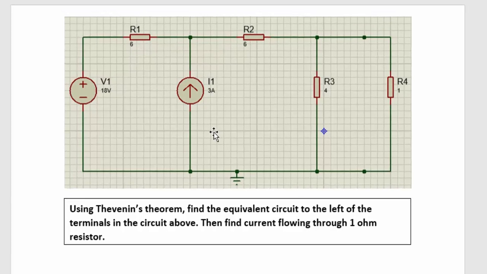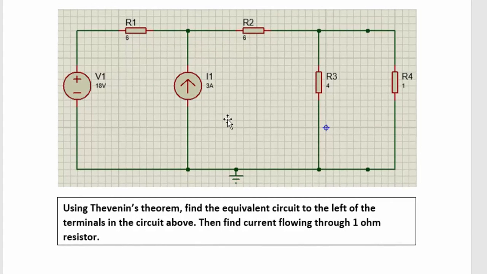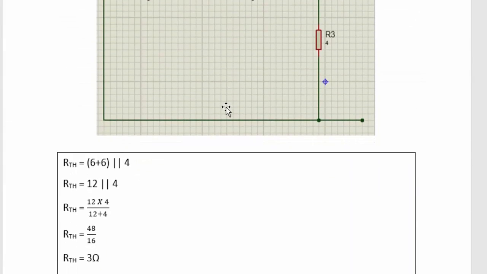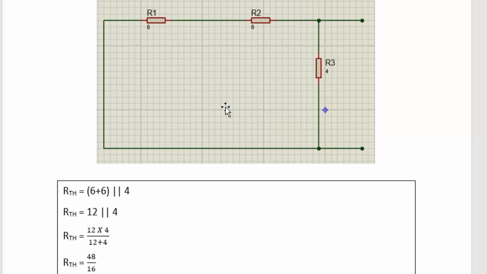Solving this circuit, the first thing we're going to find is the equivalent resistance. The equivalent resistance, which is known as the Thevenin's resistance, can be gotten by removing the load, which is this 1 ohm resistor. Then for the current source, we're going to replace it with an open circuit. Then for the voltage source, we're going to replace it with a closed circuit. Doing that, you're going to get a similar circuit like this. From here, we can easily find our equivalent resistance.